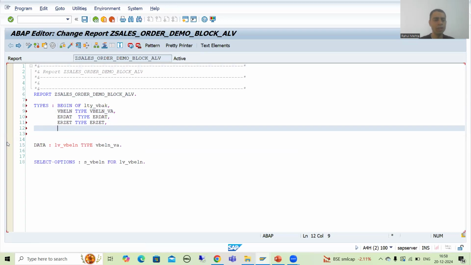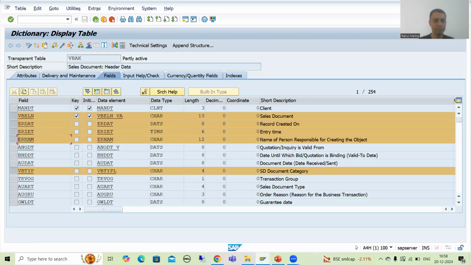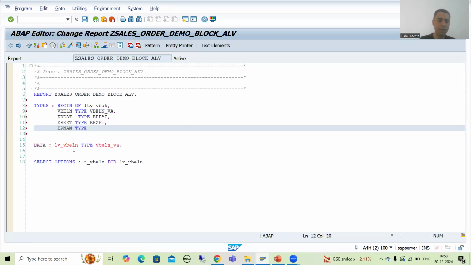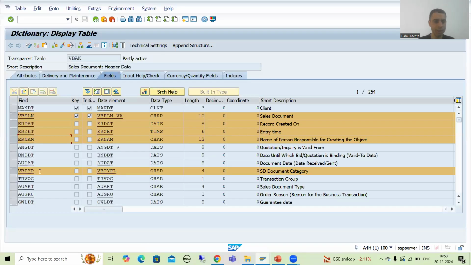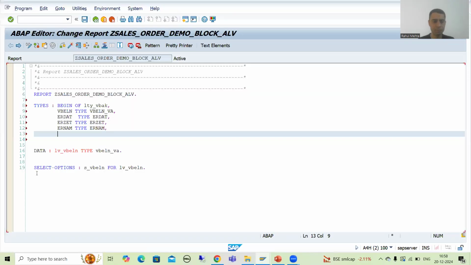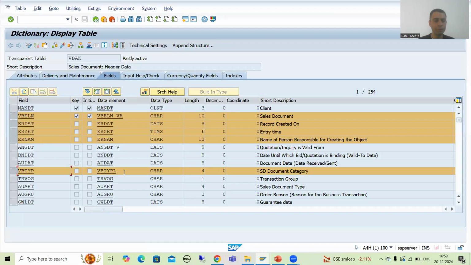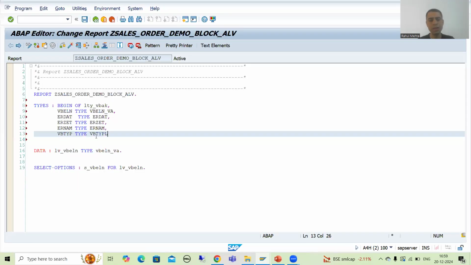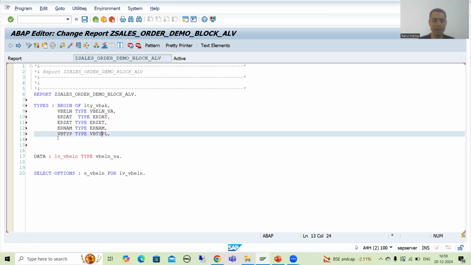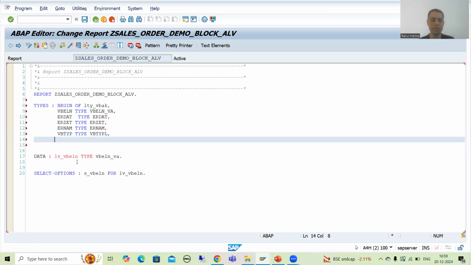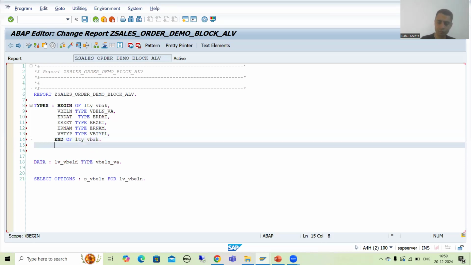Now I will go for ERNAM, type data element of ERNAM. Now I will go for VBTYP, data element of VBTYP. In your system, it might be VBTYP; in my system, it is VBTYPL. So whatever it is, you can simply use that. I will end this particular structure.